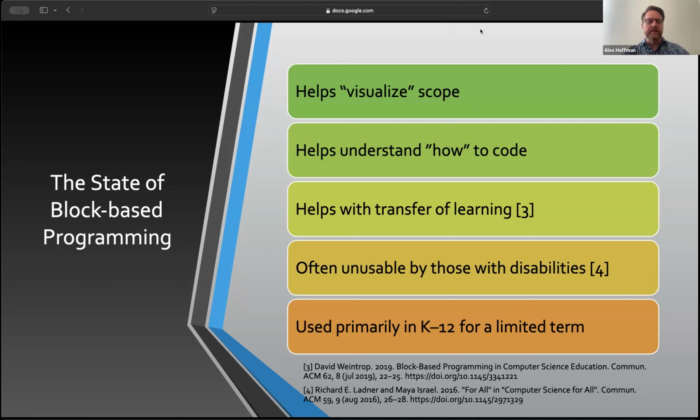Now, with block-based programming languages, while you can scaffold that language and it helps with the initial stages of learning and even learning transference, it's really primarily just been used in K-12 and only for a limited term. And so people will transfer that learning into text-based languages fairly quickly.